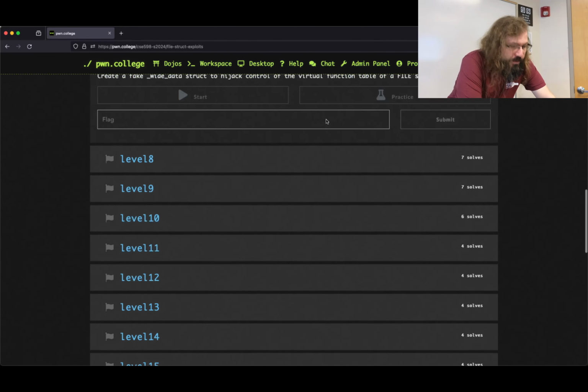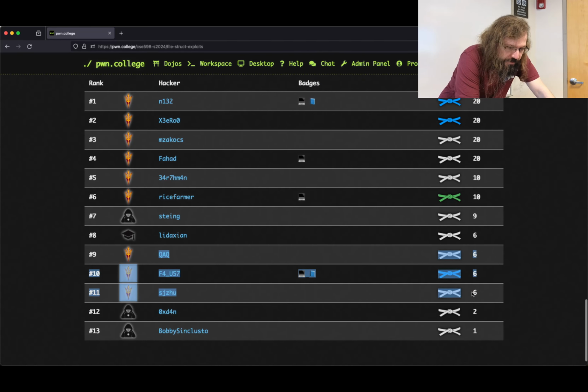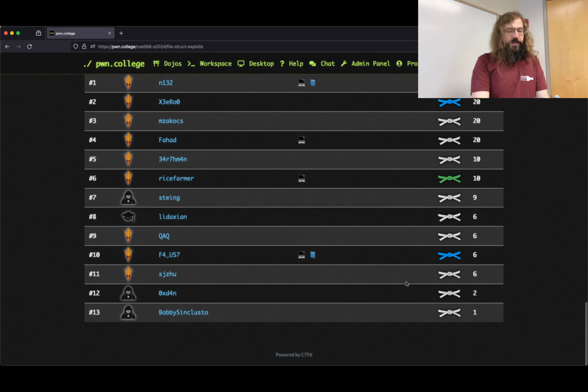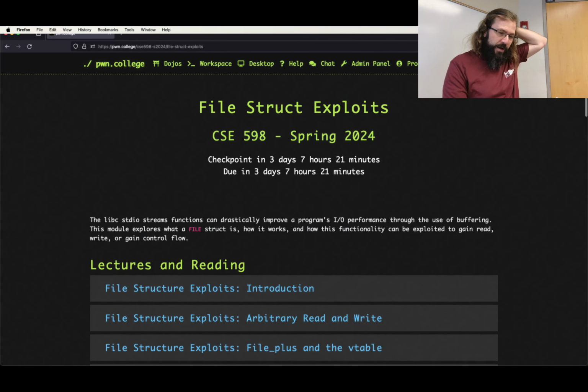what it looks like a number of people are at here is level 6. So they finished 6 and they're on 7. And this is a common point to get stuck at.